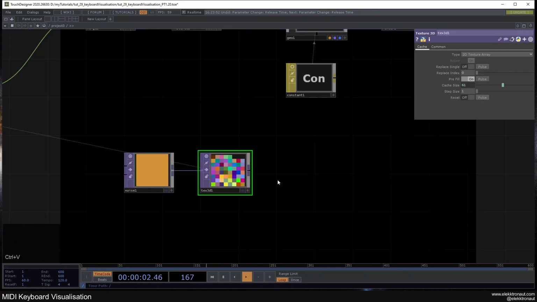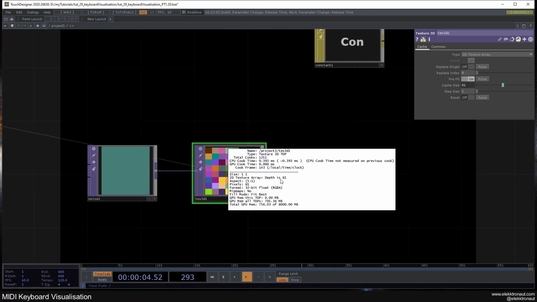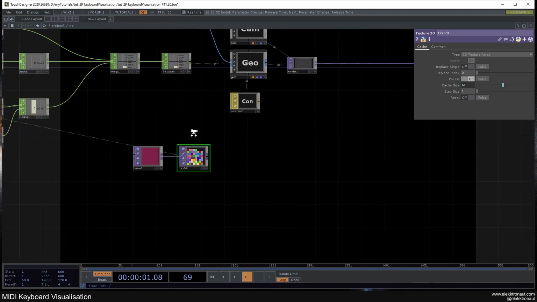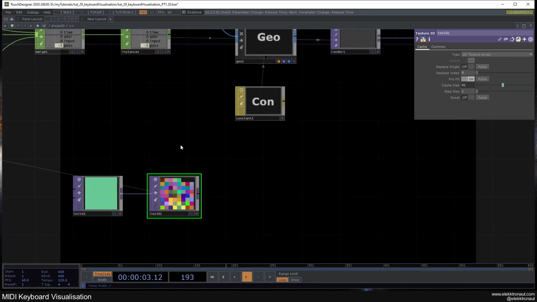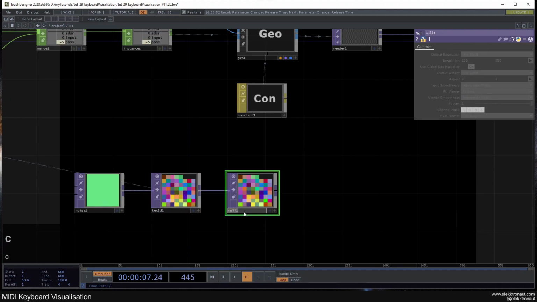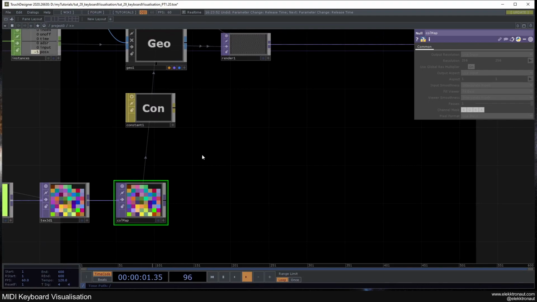And then we need to reset this. So now we have 61 colors, which is perfect because we have 61 keys. So now we can add a null here. Let's just call this color map and drag this on here.